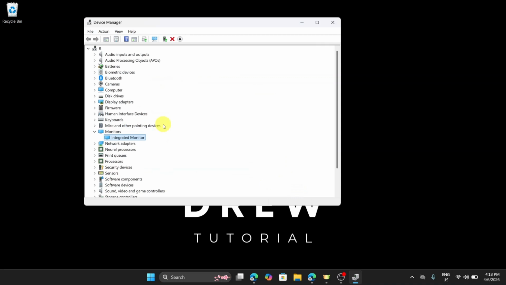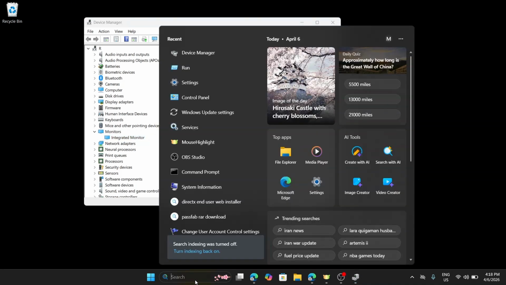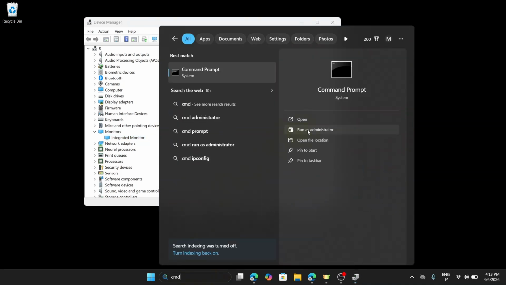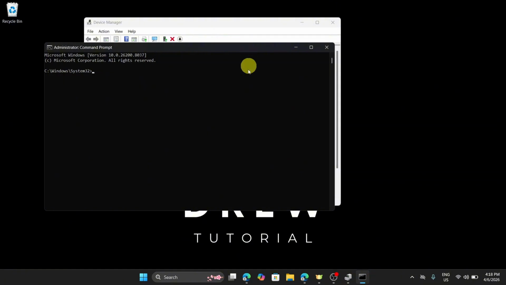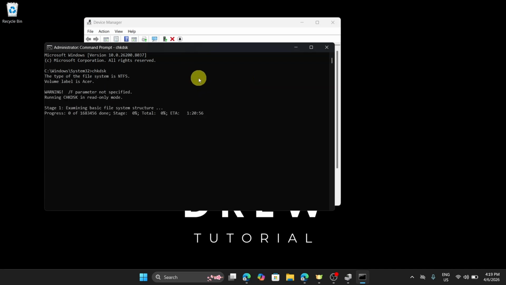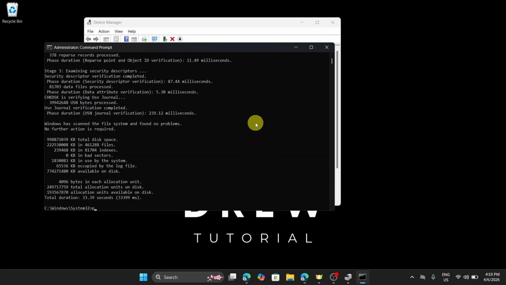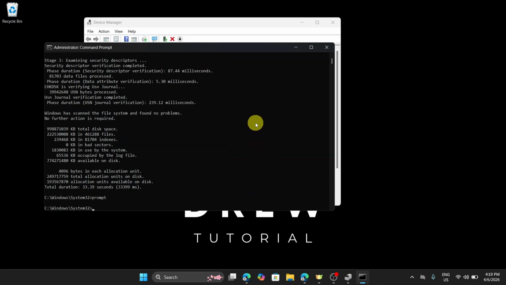However, if that did not work, then what we're going to do next is go into our search bar and search for CMD and run it as administrator. Now, once you're here, what we're going to do first is type chkdsk and then click on enter. After that, let's wait for it to finish. Once it is done, we're going to type prompt right here and click on enter once again.